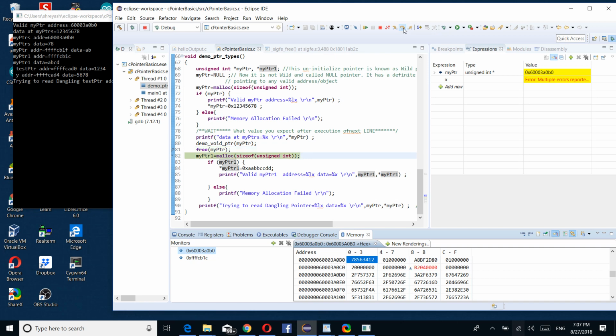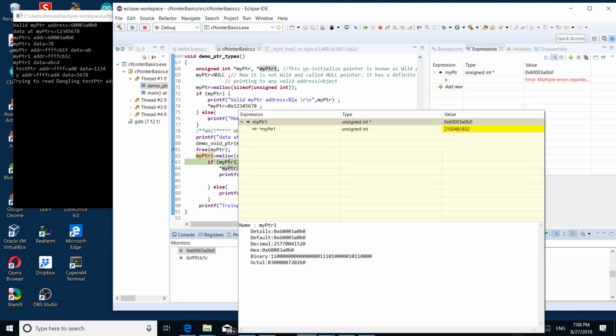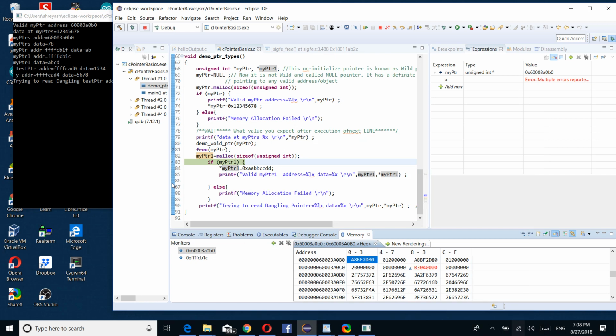Let's step over, and you will notice some change here. The data is not guaranteed now. What is the data? We don't know. Now let's take another pointer, my pointer 1, and because we have freed that particular pointer, let's try to initialize it. Step over. Let me check what value we got for my pointer 1. We got the same value because it was freed, so the memory allocation provided the same value.